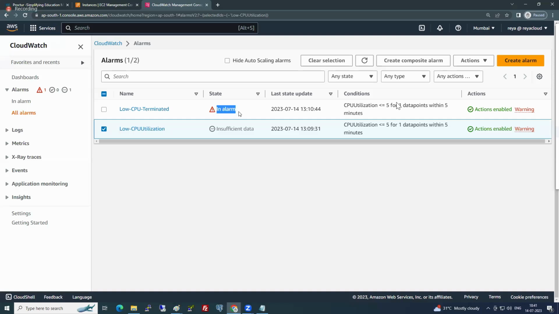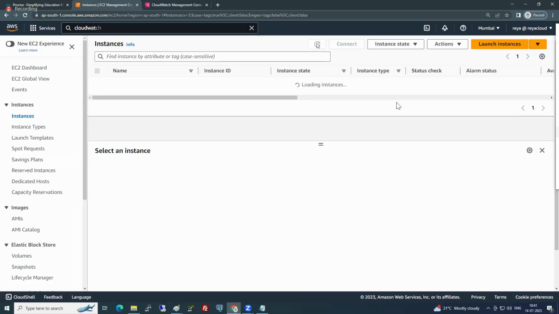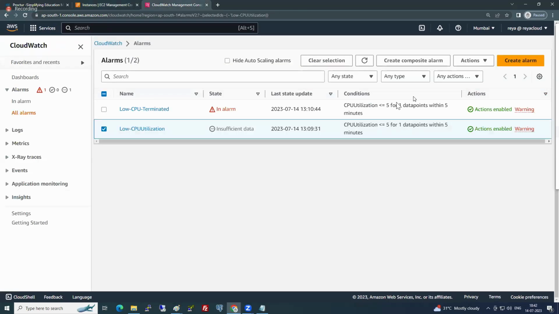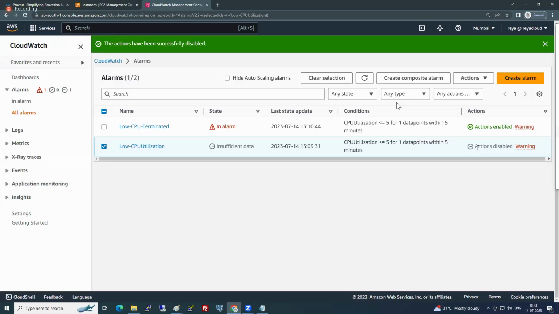So guys, do you see this? It comes to in alarm mode. So that means if you click on EC2, now it will be terminated. Do you see this? It is now terminated. Understood? How to create an alarm and how to do it? Now you can enable, disable it. If you disable it, what will happen? Simple. See, actions disabled. That means if the CPU utilization is less than 5% and you disable the actions, will it be terminated? It will not be terminated. So you can enable, disable the actions.